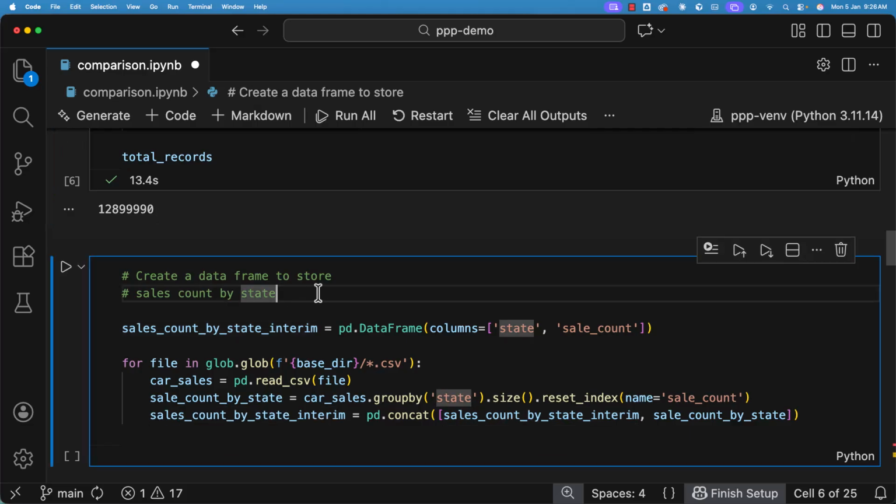Now, the next problem statement is nothing but getting count by state. With pandas, it is quite complicated because we have to process one file at a time. After processing each file, we need to get the interim count by state. Once you get the interim count by state, using the interim count by state, again you have to group by state and then sum those interim counts. That's how you have to come up with logic using pandas.